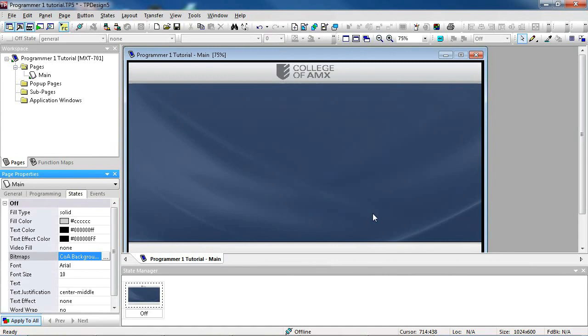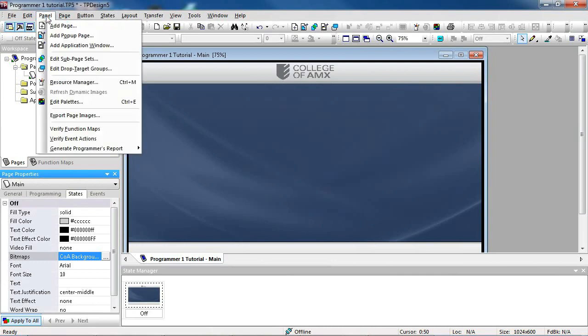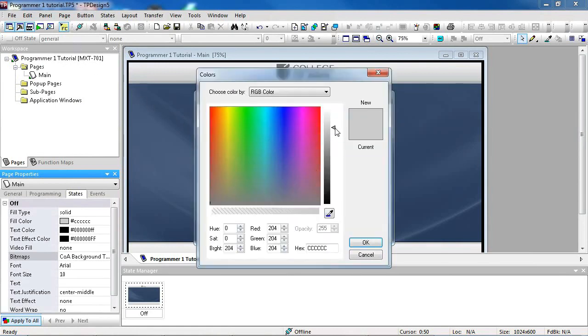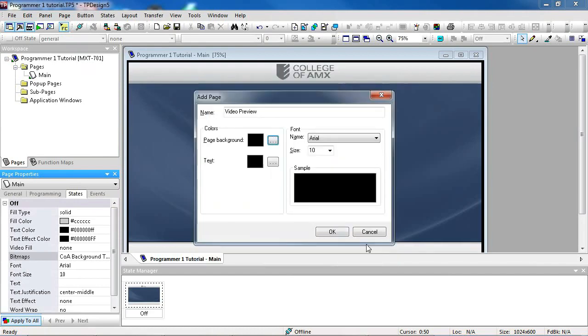If we create multiple pages on our touch panel, we can quickly change the look or activity focus of the entire user interface. Page flips can be done on the panel itself or through code running on the Netlink master. Let's say I wanted to add a full screen video preview window. The easiest way to do this would be to add another page by selecting Panel in the menu bar and selecting Add Page. This window should look familiar. Give the page a name like Video Preview and change the background color to black. Click OK and the new page shows up on our workspace and is open in the Design View window for editing.